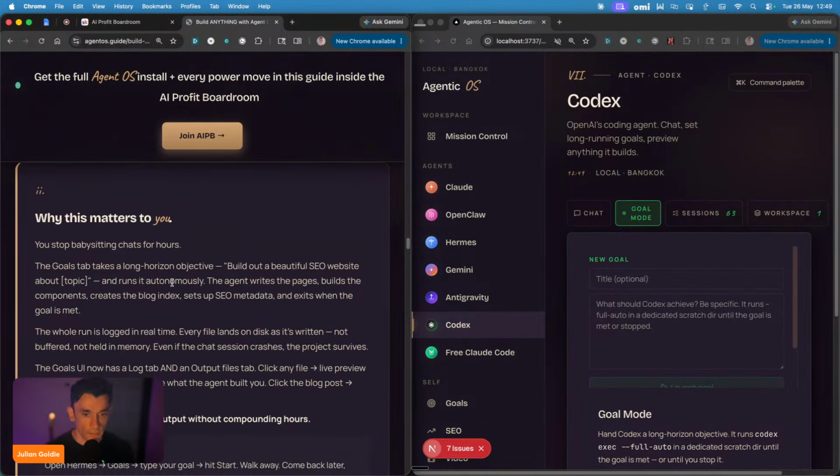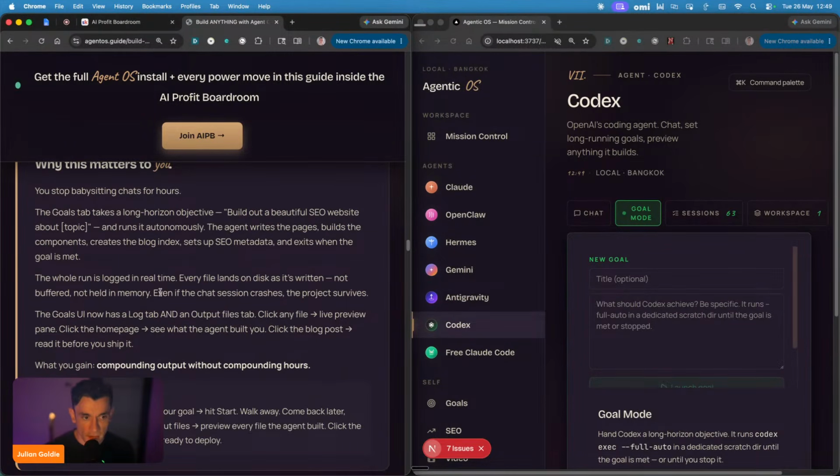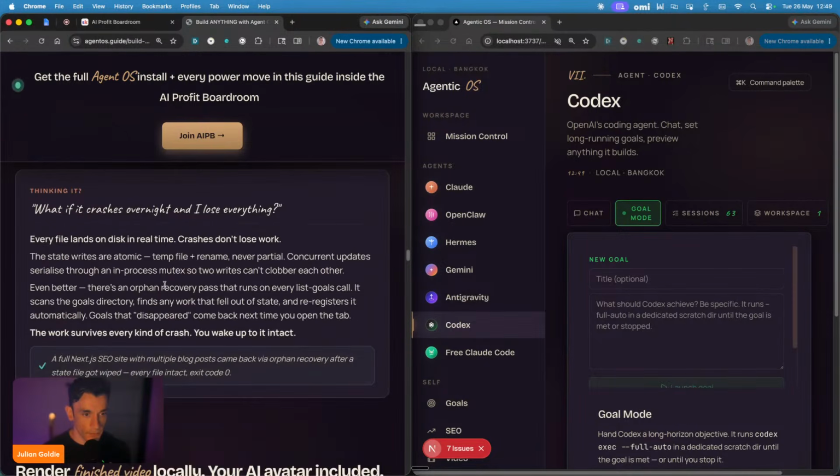Well, it basically means that you can give your AI agents a long horizon objective, like build out a beautiful website about, and then insert your niche, and it runs it autonomously, right? So the agent would write the pages, build the website, right? Create all the blogs, and then exit once the goal is met. And so everything is logged in real time, and you have something amazing set up, right?